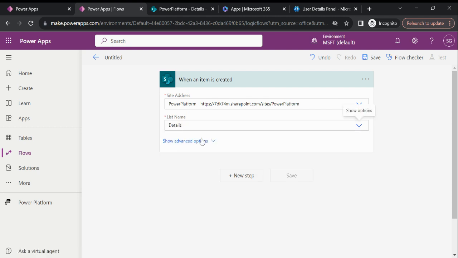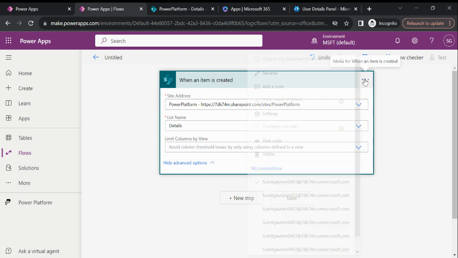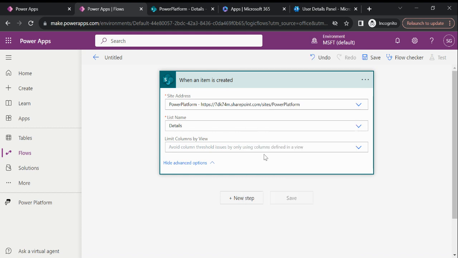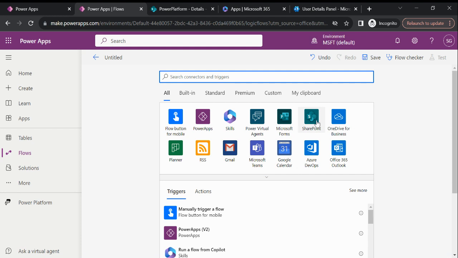So what will happen when an item is created in this list? That time the flow will be triggered. This is how we can do it with a SharePoint trigger. And now you can see this flow button for mobile.